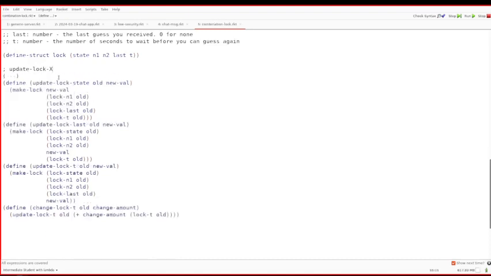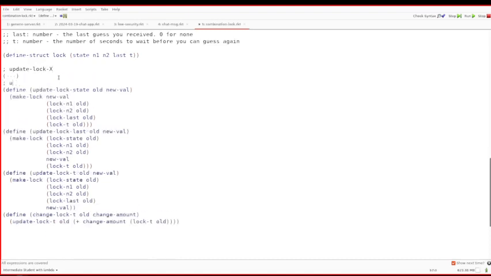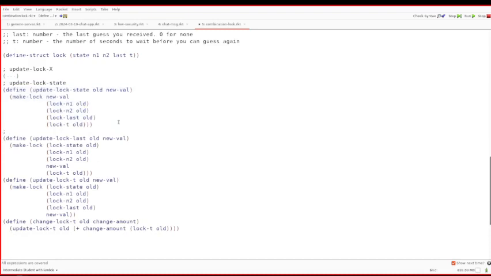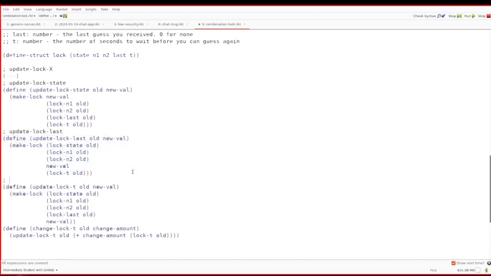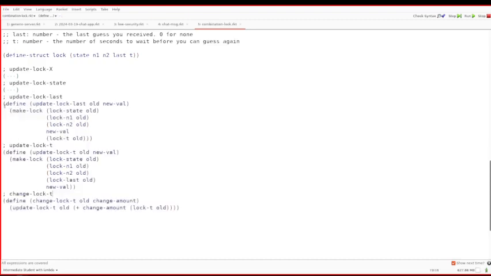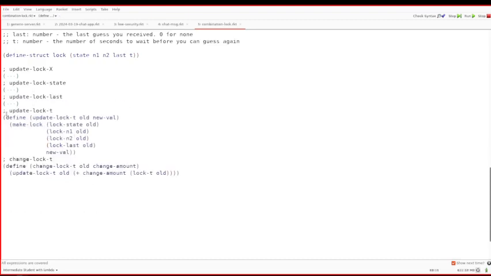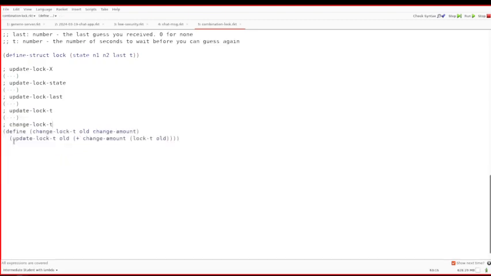Look at them. What do you think of that? Update lock state. That'll get collapsed, and then update lock last. And we might need some more of these, but not right now. Okay, so let's make these things go away so we don't have to think about them while we do the rest of our writing.